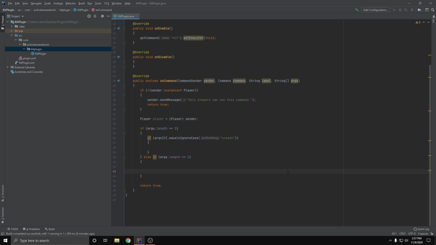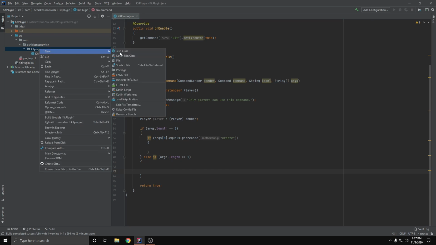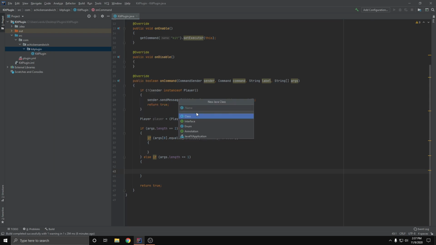Today I'm going to be showing you how to make a Kit plugin. This plugin gets a little more advanced, but it's not super advanced, so I think you guys can handle it. So, first thing we want to do is create an object to represent our kits, because that is the best way of doing everything, is using objects. Object-oriented coding is the best, let me tell you.